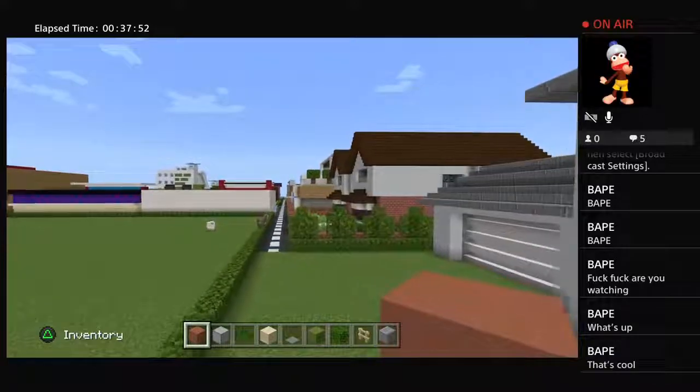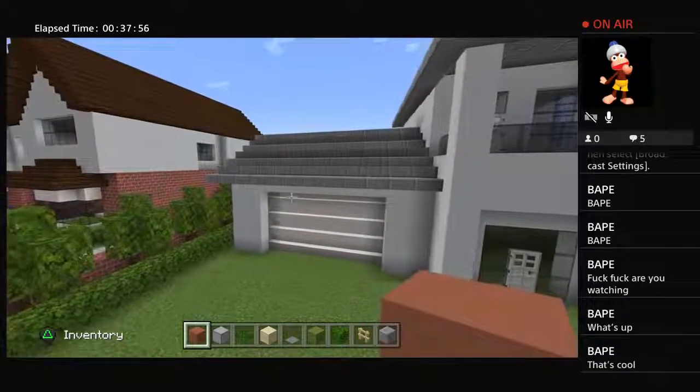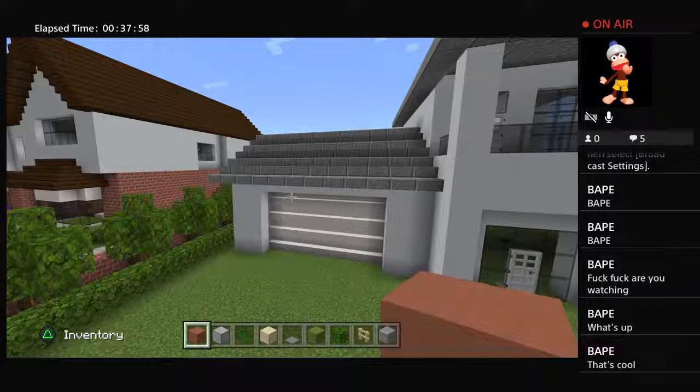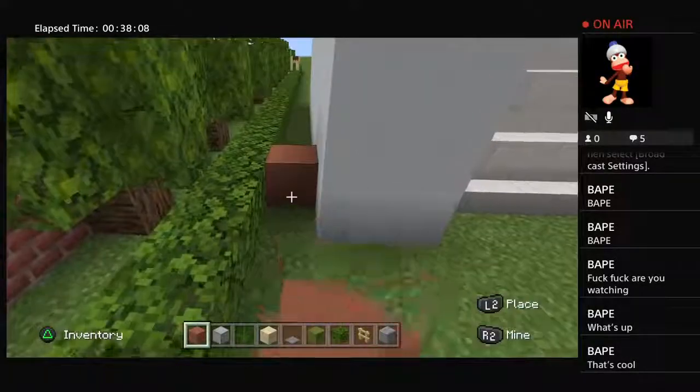Step one, ladies and gentlemen, we are going to get a lot of things done quickly. So, we're going to focus on the outside first of all. We need our terracotta, and we need to come to the left side of our garage. We're going to place a terracotta left of the garage and extend that forwards by 13.